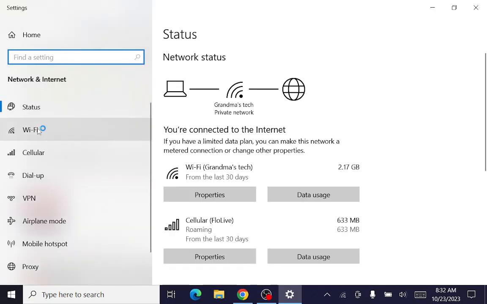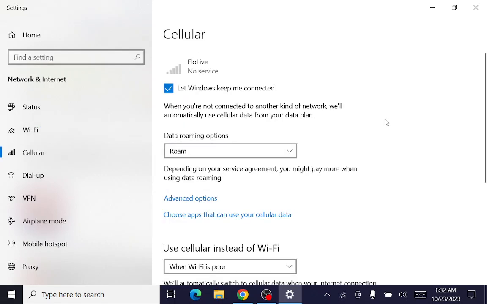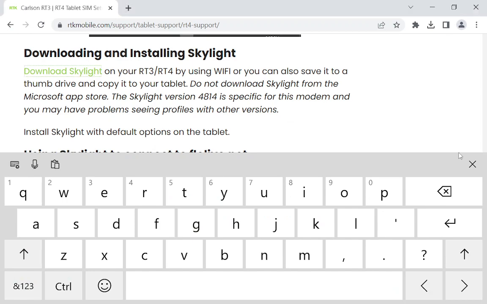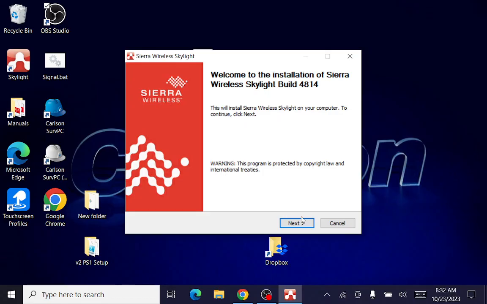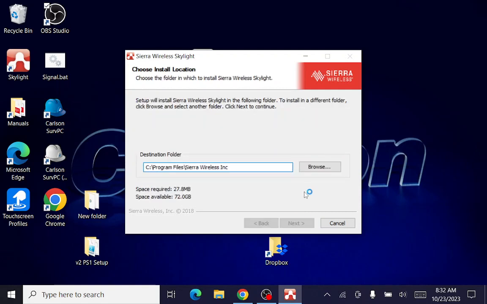We'll go to cellular and we want to turn on roaming. We'll close out the settings and then we'll install Skylight. Agree. And go through the steps to install Skylight.